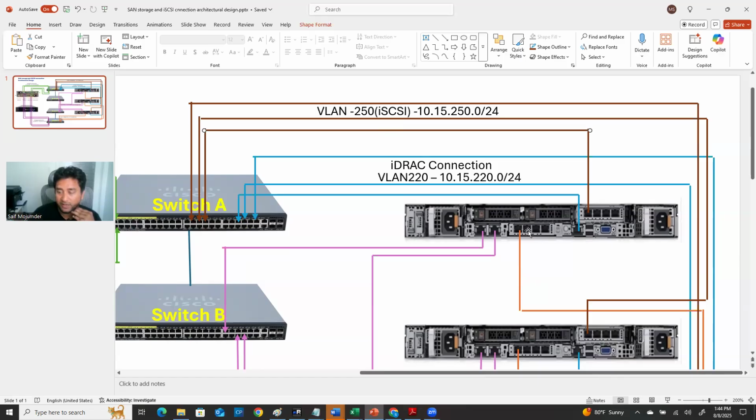So for the other 2, 3 we have left here, right? Other 3 left here, right? So out of 3, maybe one of them we're gonna configure for vMotion. If you lose the vMotion connection, your system not gonna be down. But if you lose the iSCSI connection, your system will be down.